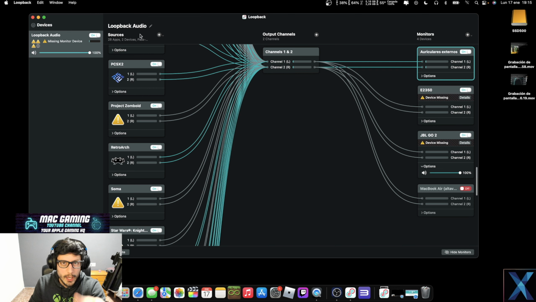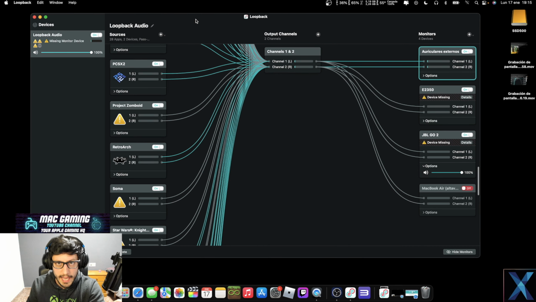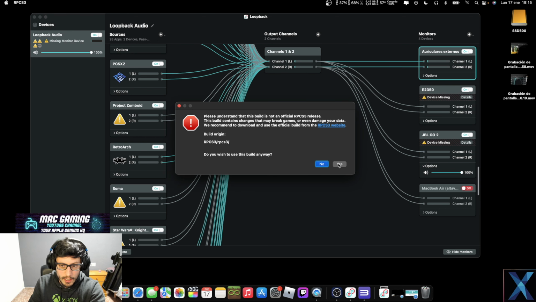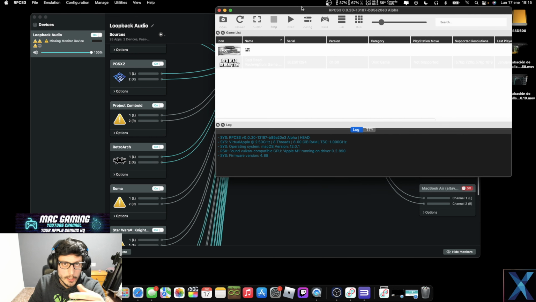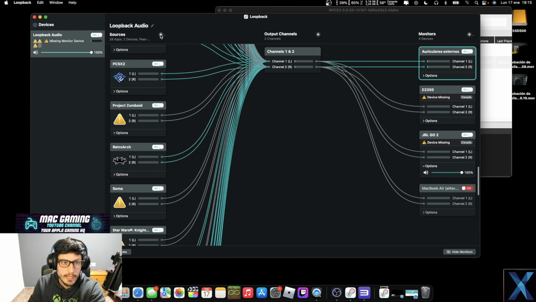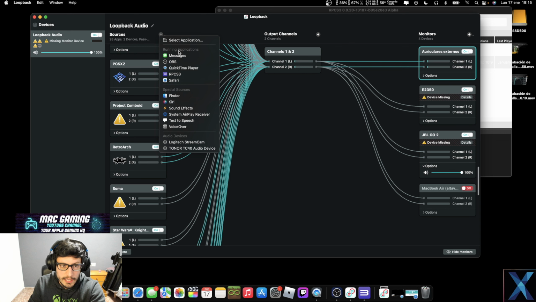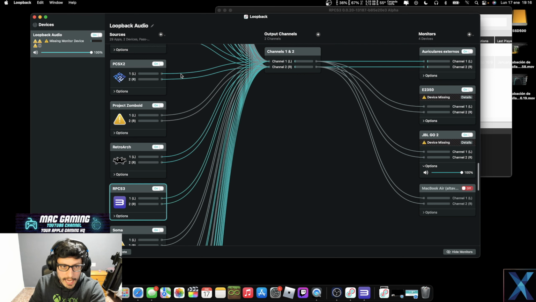So how do we set this up? Where do I start, right? The good thing about Loopback is that it automatically detects the programs that are running in the background. So you're going to want to have your program running already. For this tutorial, I'm going to use our PCS3 emulator, which is what I've been using lately like crazy. Once it's open, you're going to want to go here to Loopback Audio, hit the plus sign, and you're going to see immediately all the applications that are running. Click the one that you want to use, in this case, PCS3, and automatically it's going to be added here to the left column.